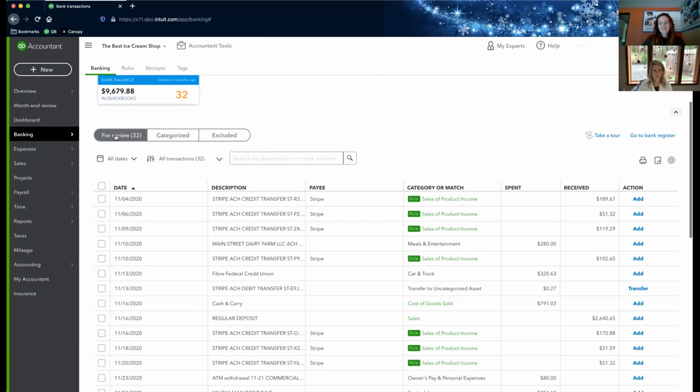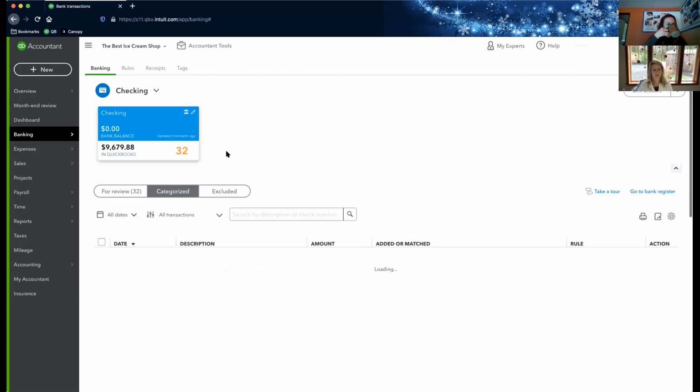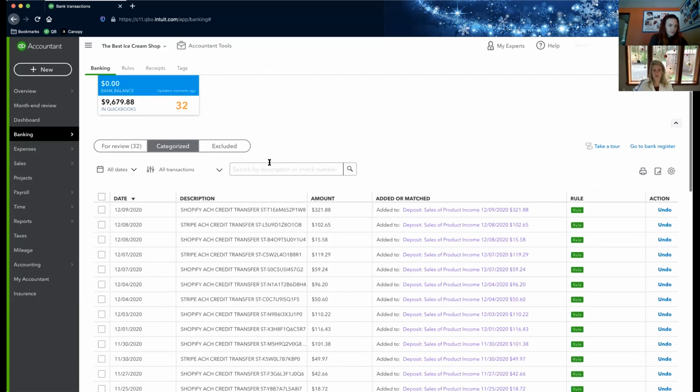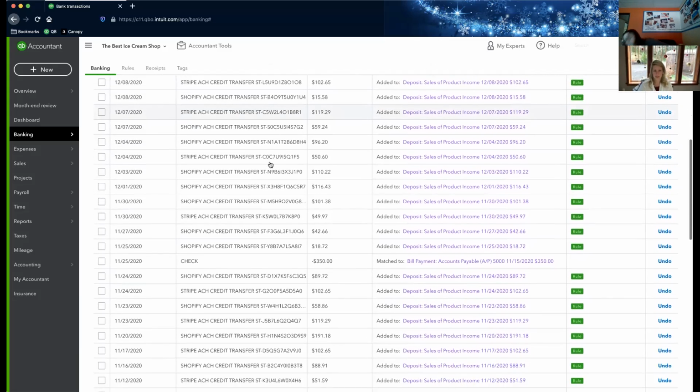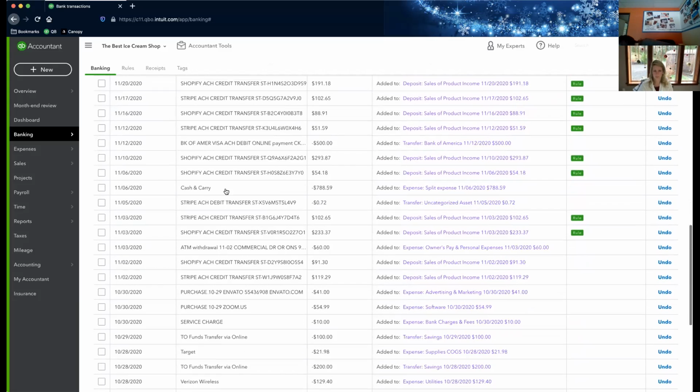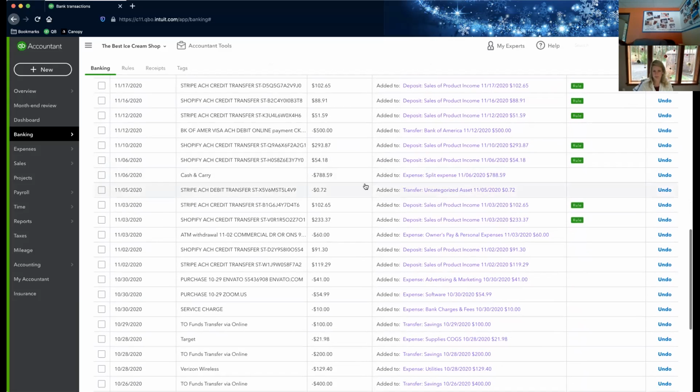So we have 3 different spots here. We have for review, categorized, and excluded. So for review is where it has everything that we need to add. The categorized, these are all the transactions that we've added. So we can go here and we can look down and find the one that we made a mistake with. It was this one here. And you just click undo.